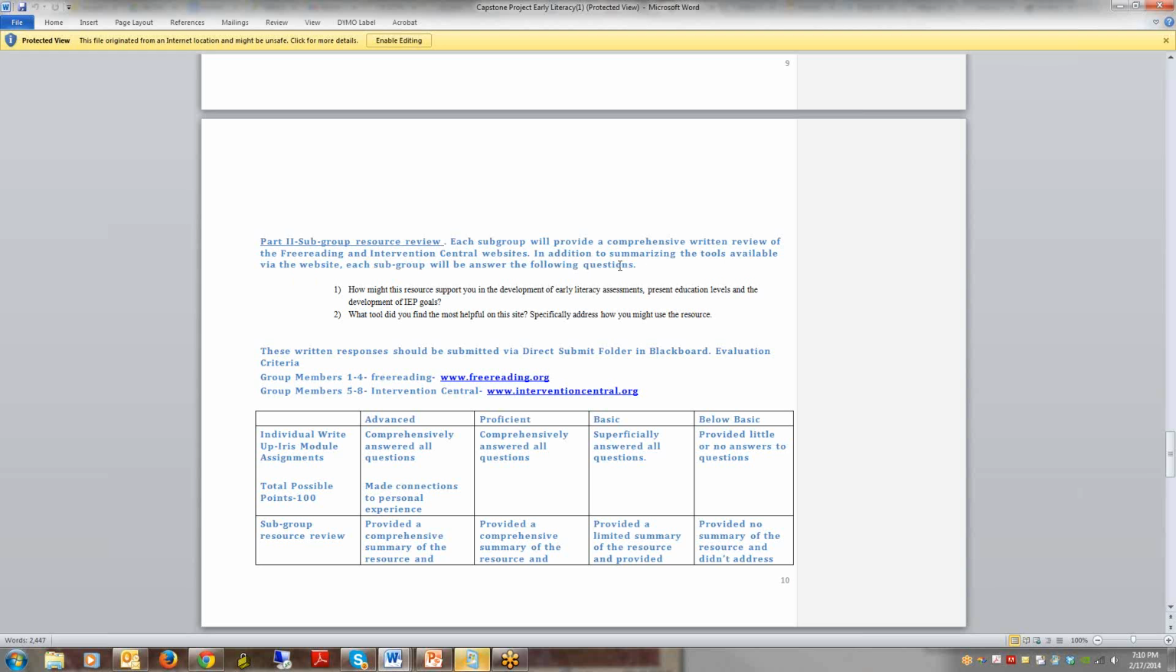Each subgroup will answer the following questions. How might this resource, whether you got Free Reading or interventioncentral.org, support you in the development of early literacy assessments, present ed levels, and/or the development of IEP goals? What tool did you find the most helpful on the site? Specifically address how you might use that resource.